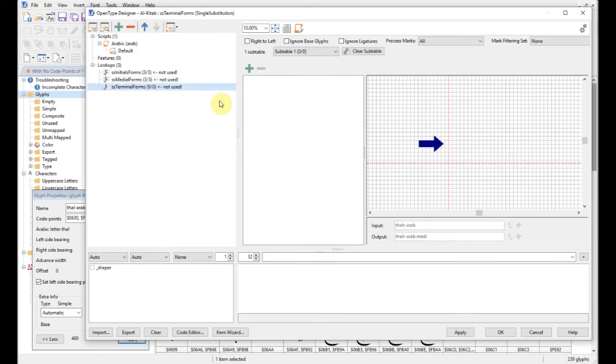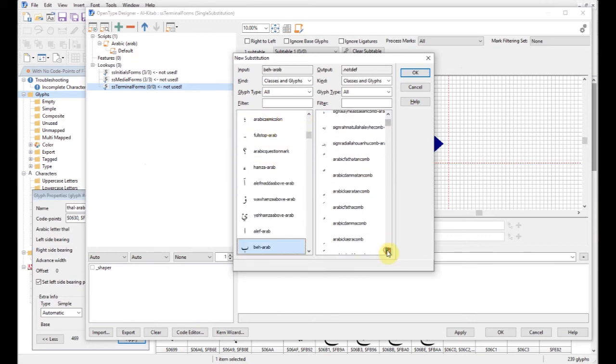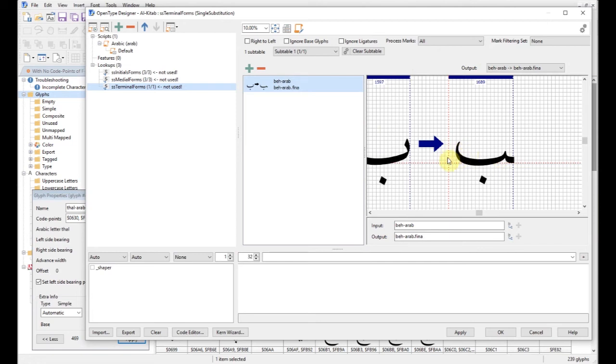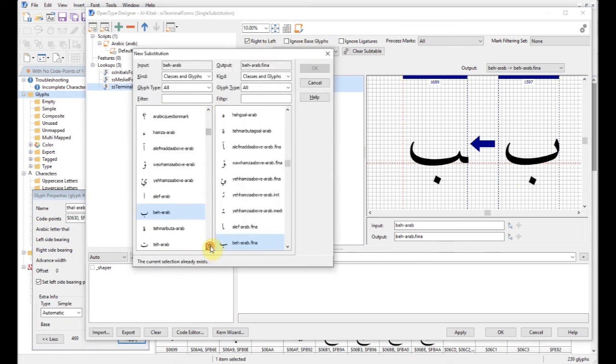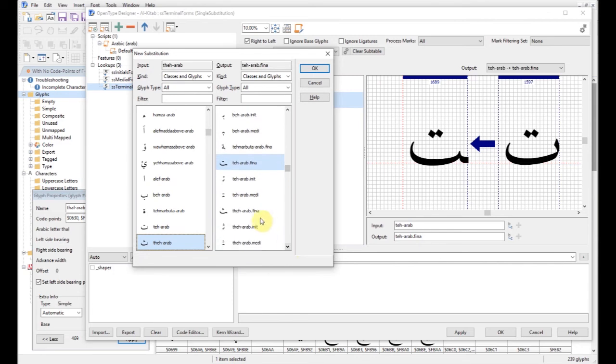Okay, and same for the terminal forms, that's called final forms. Ba final. Click okay. So something went wrong here. Basically this one goes right to left, not left to right. So make sure you check this one. Always check right to left with Arabic scripts. So we are giving an input of ba and getting the result of ba final. Same thing again, ta isolated and ta final. Then go ahead with sa isolated and sa final.